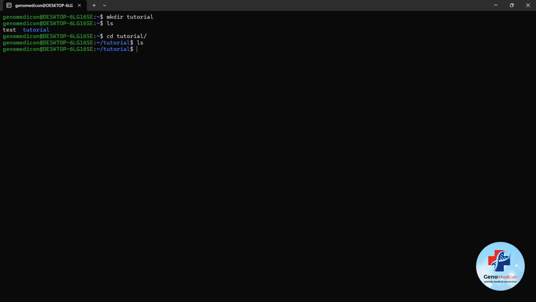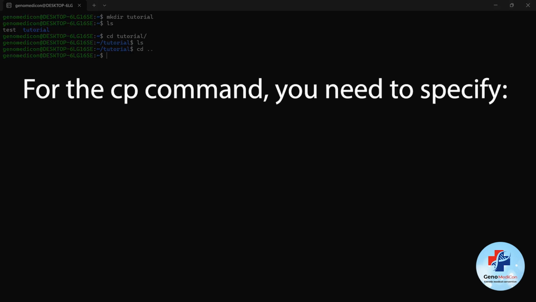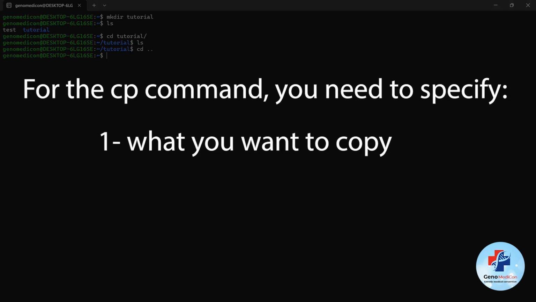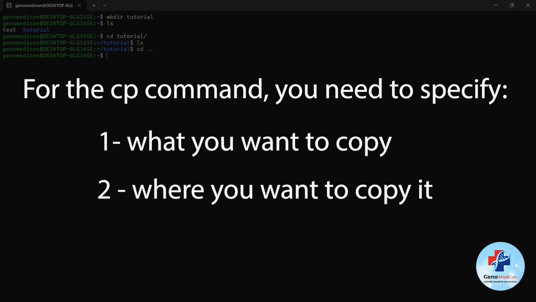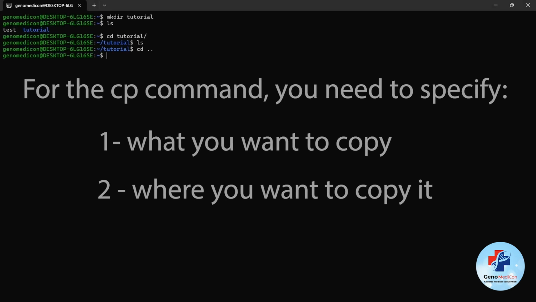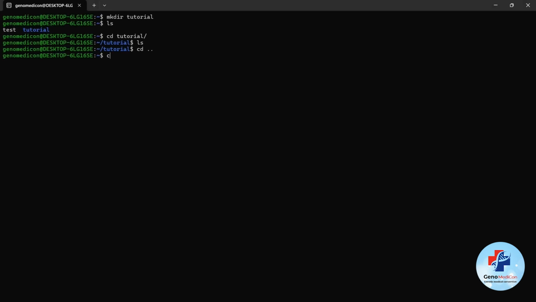So let's change that. Move to the parent directory by doing cd /, and let's copy the text file that you already made to the newly made directory. To do this, use the cp or the copy command. For this command to work, you need to specify 2 things. First is the object that you want to copy, and next, the path where you want to copy the file to. So in my case, it should look something like this.